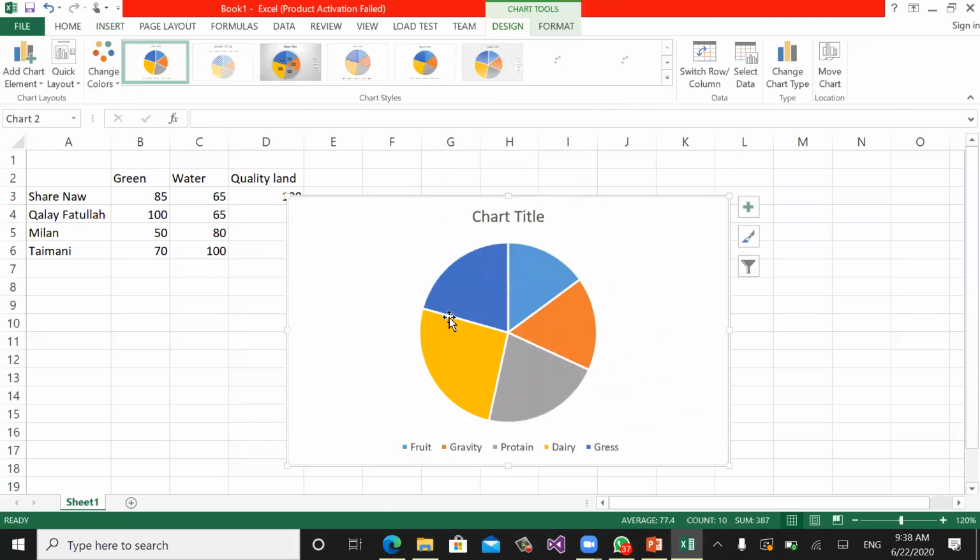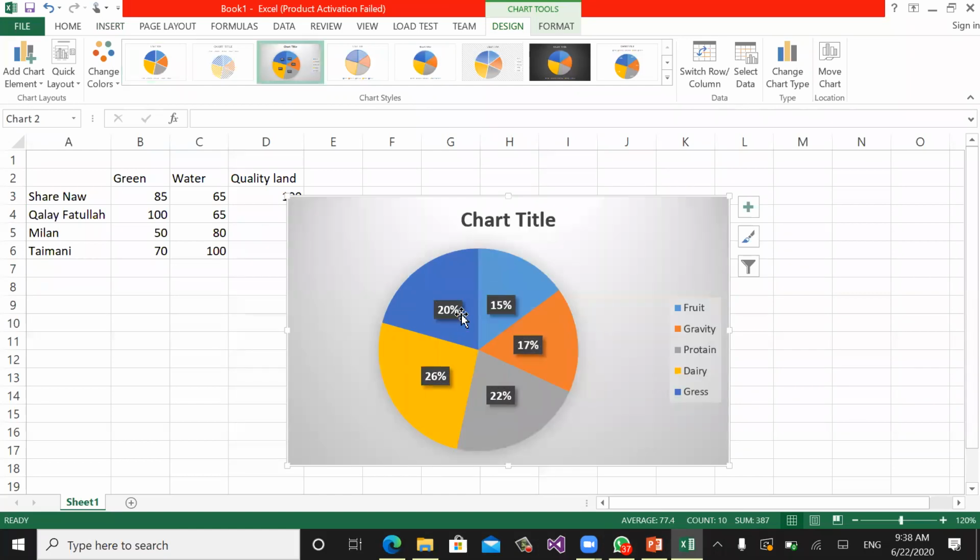For example, this chart, this is the chart it has. Also, you can change the type. For example, this is very good. I mean, how much fruit it has? This is the fruit, 20%. And how much gravity it has? 17%. And how much dairy it has?